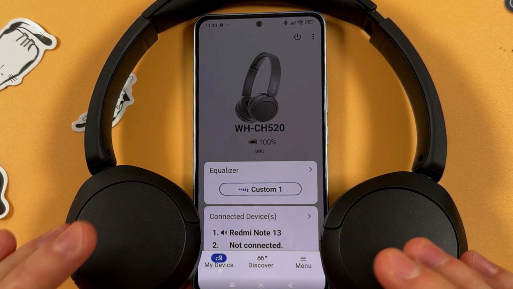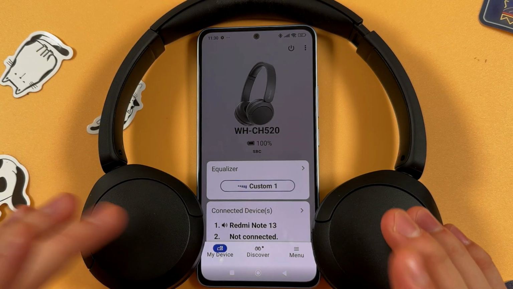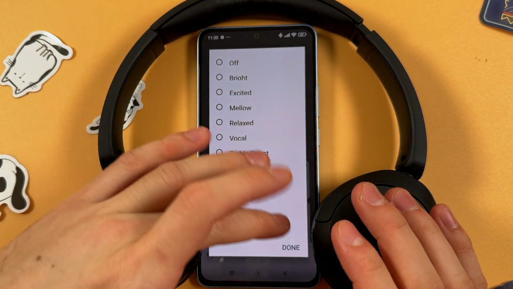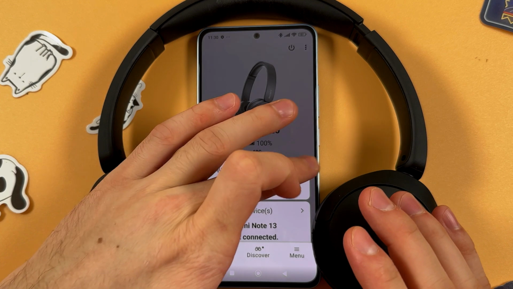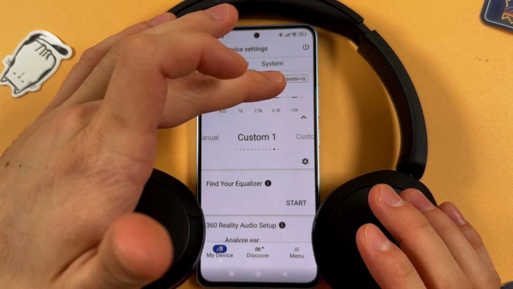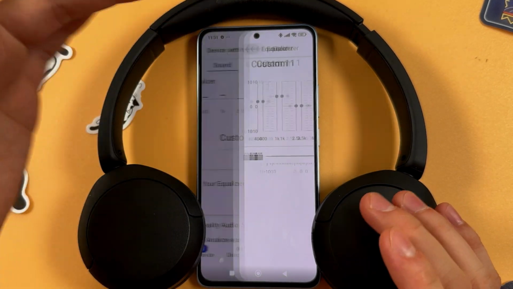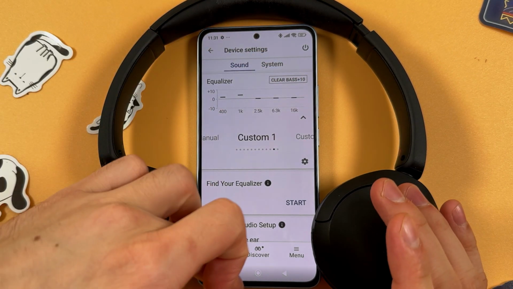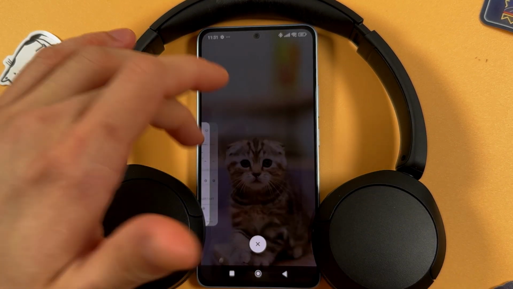So basically that's it. You can switch your equalizer anytime from this menu. You can change it anytime once again. So open it up, press gear icon, change it, switch to another one. As you see, it changes really fast, and that's it.